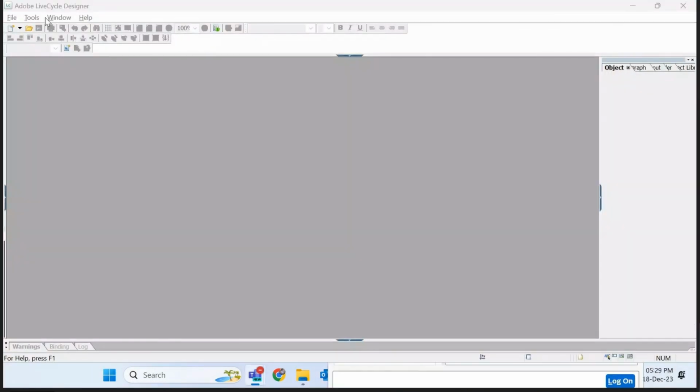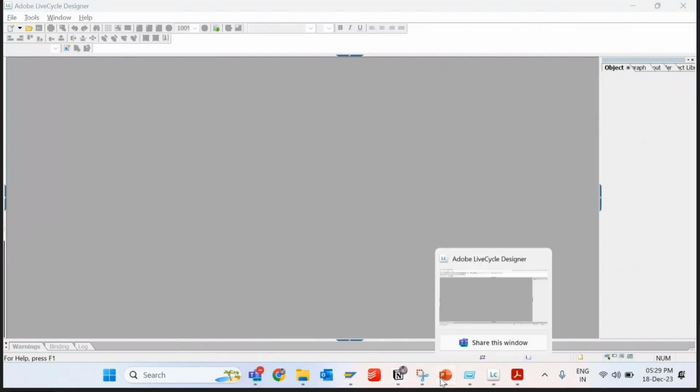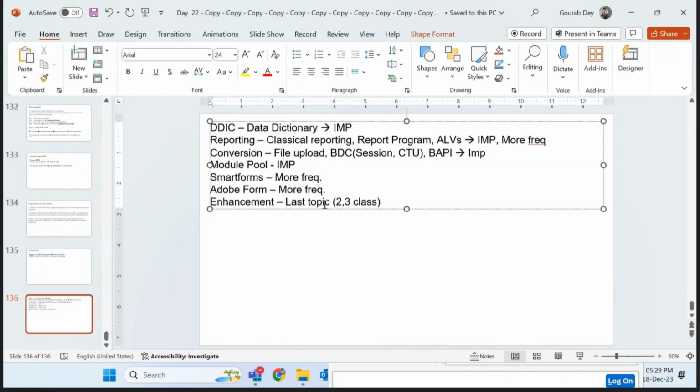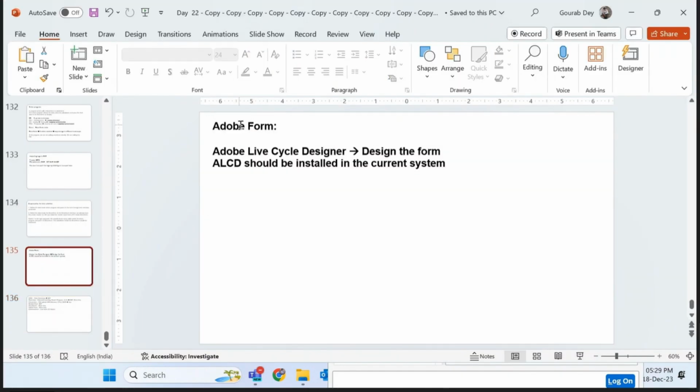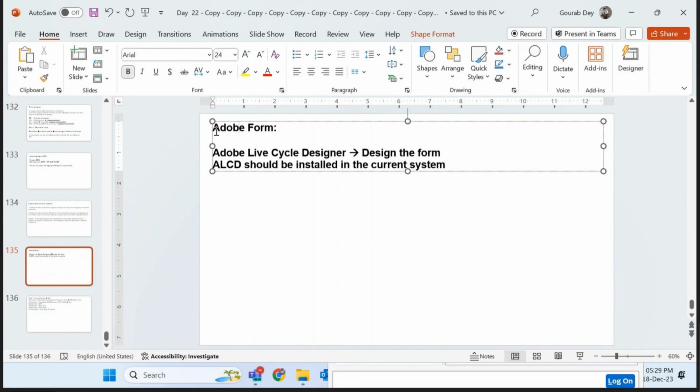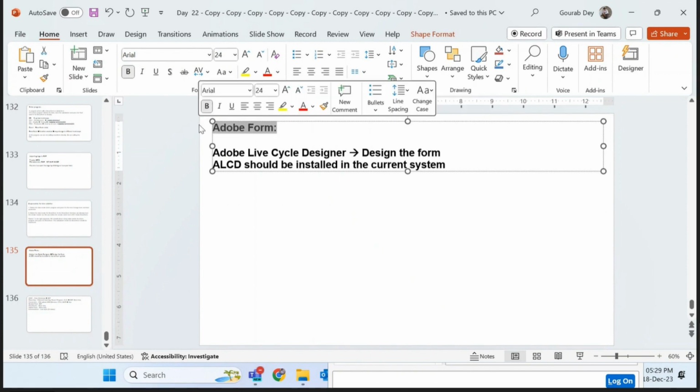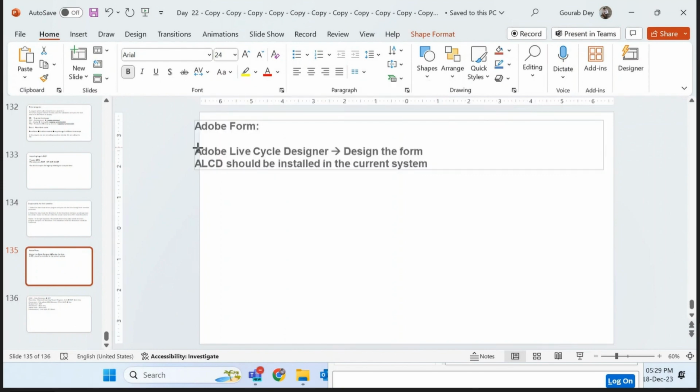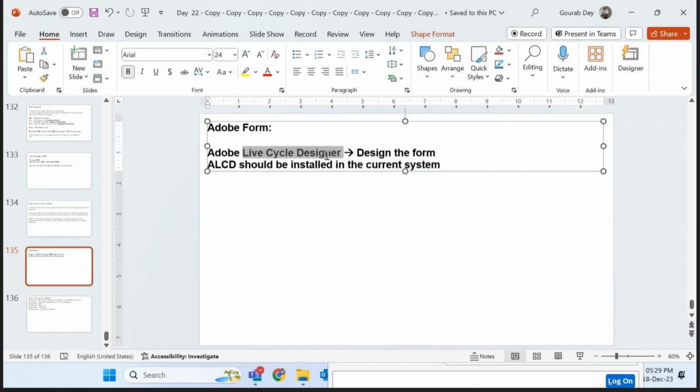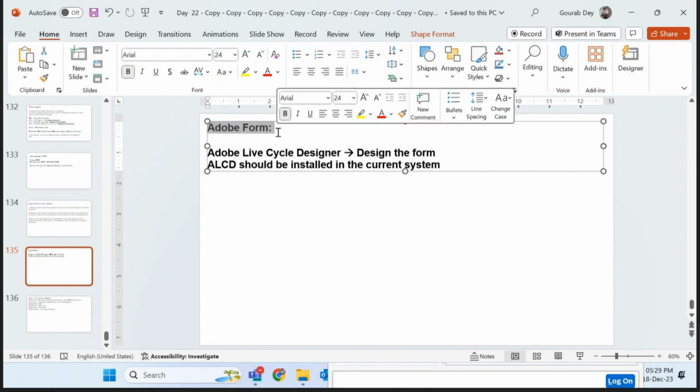This is what we are discussing, Adobe Form. This is a product of Adobe. That's why it is known as Adobe Form. Otherwise, Adobe Form is like the SAP term. Nobody calls it Adobe Form apart from SAP. The same thing is used in other areas, and they call it Adobe Lifecycle Designer. But in SAP you call it Adobe Form.